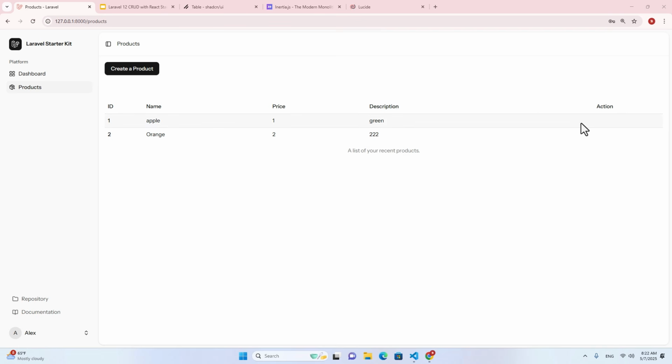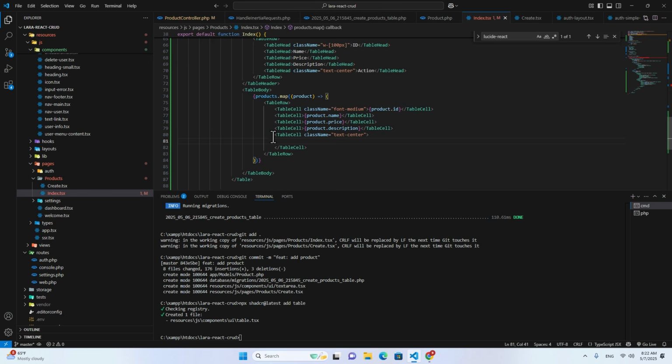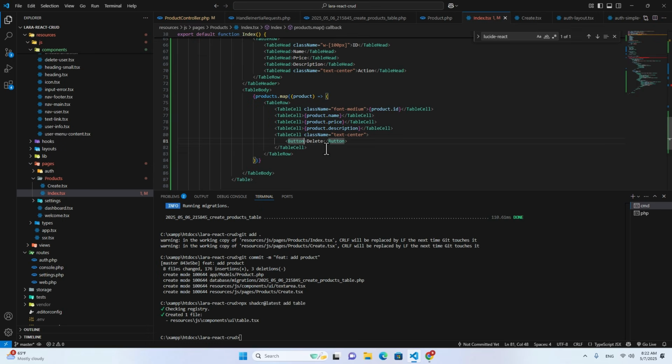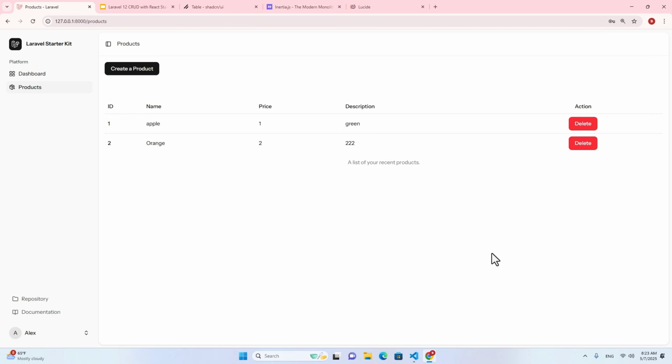Okay, the next step, we are going to create a delete button over here so we can delete a product. Okay, let's go back to the code over here. So we are going to create a button, delete. Okay, and let's go back over here. If you click on it, there is nothing. But I need this button to be red. Okay, let me put a Tailwind class name over here. So for the Tailwind class name, the first one, I'm going to use bg-red-500 and hover:bg-red-700. Okay, let's go back, and you will see the button is ready right now.